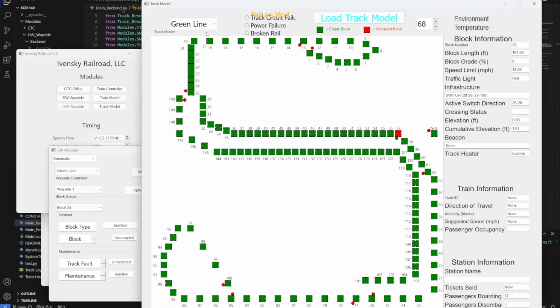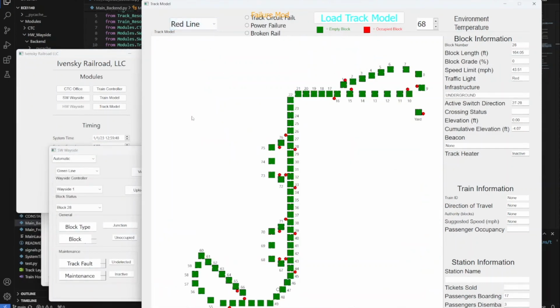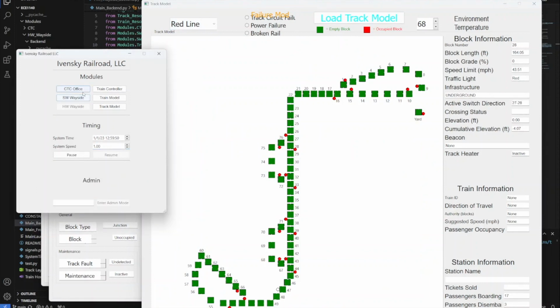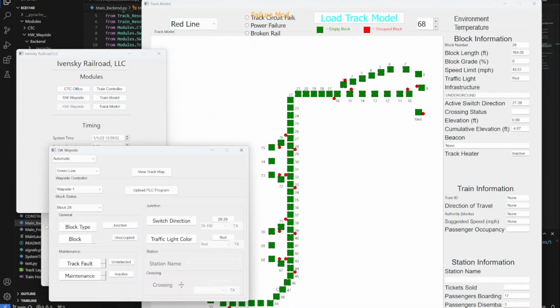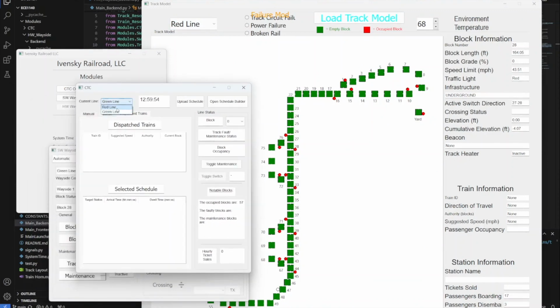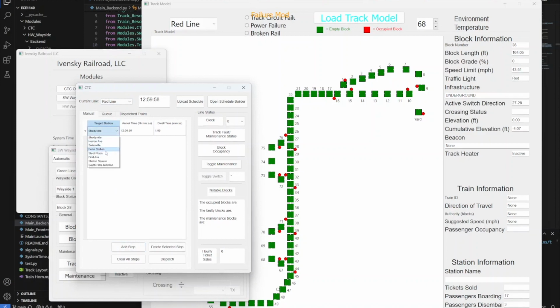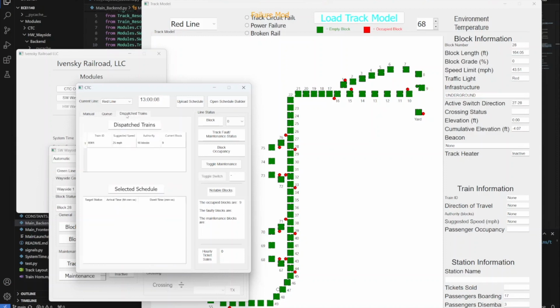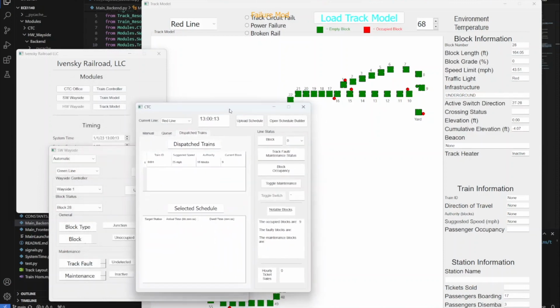Now, just to finish this off, I'll show a similar demonstration on the red line. So I'll do the same thing. I'll head into the CTC office, which I already have open. Choose the red line, and I'll go ahead and do the same exact thing. So I'll just pick any stop. I'll pick Penn Station, and I'll tell it to arrive, say, at 12:30. And I'll go ahead and dispatch it. Now, because I said 12:30, which is of course before the current time, the train just gets dispatched immediately.